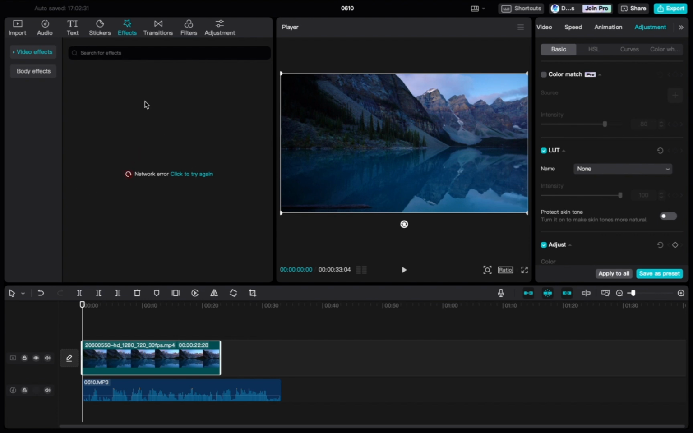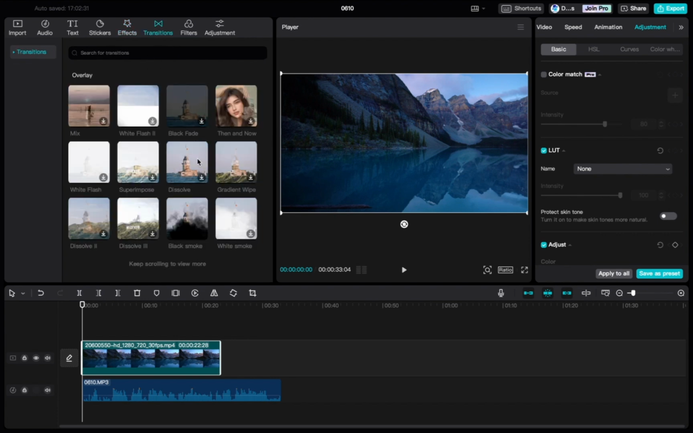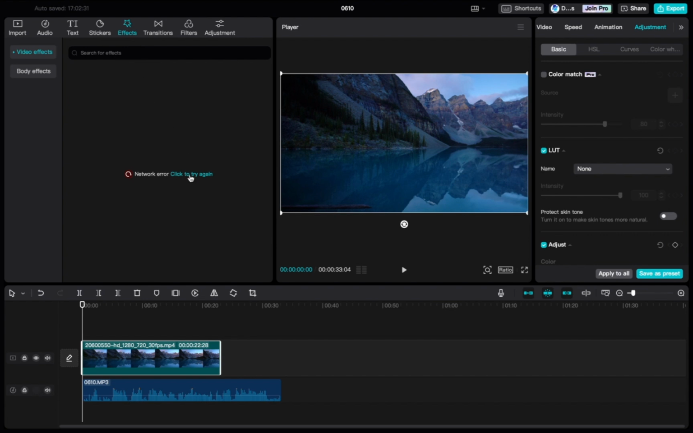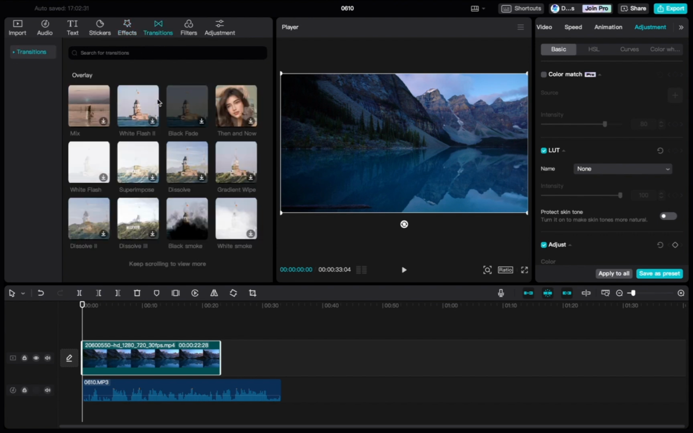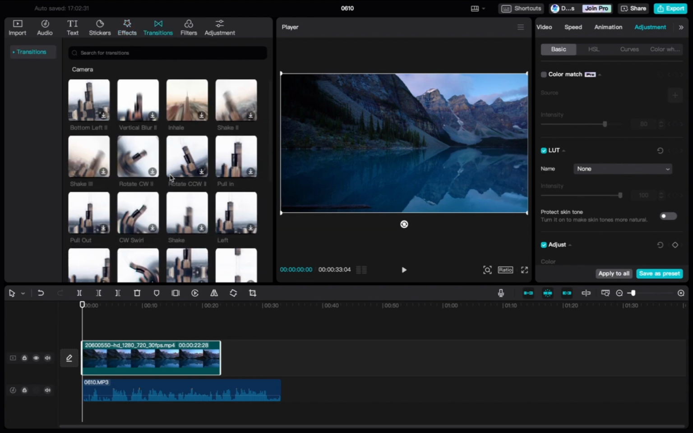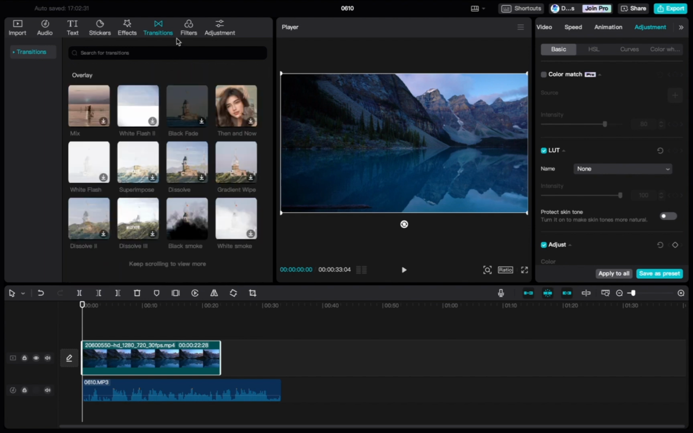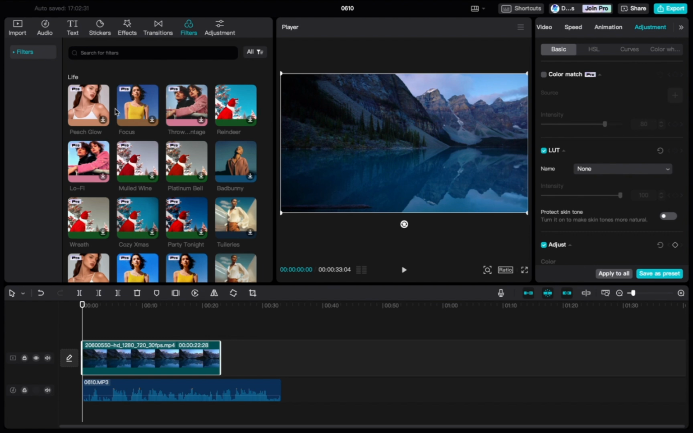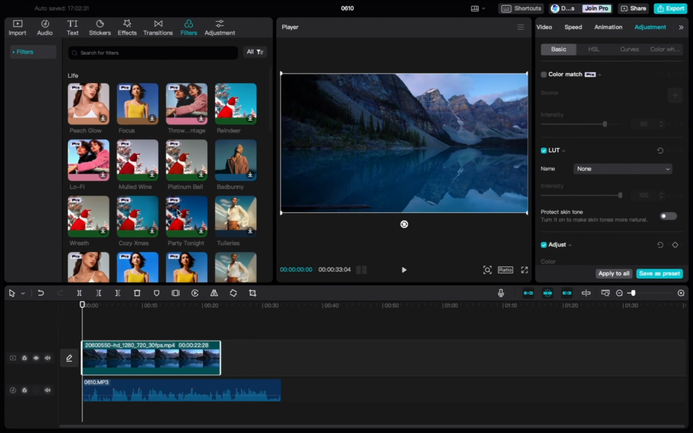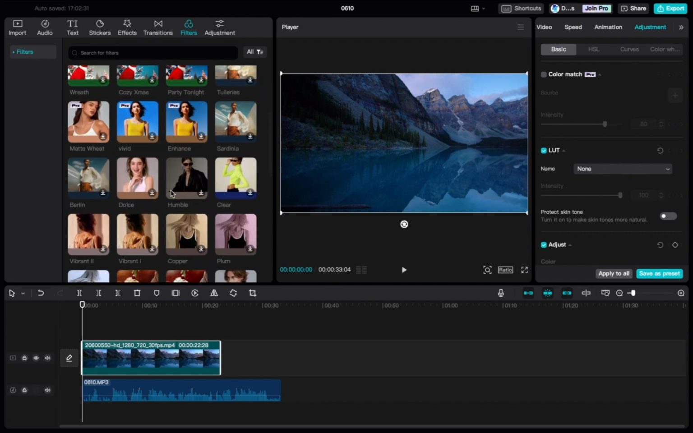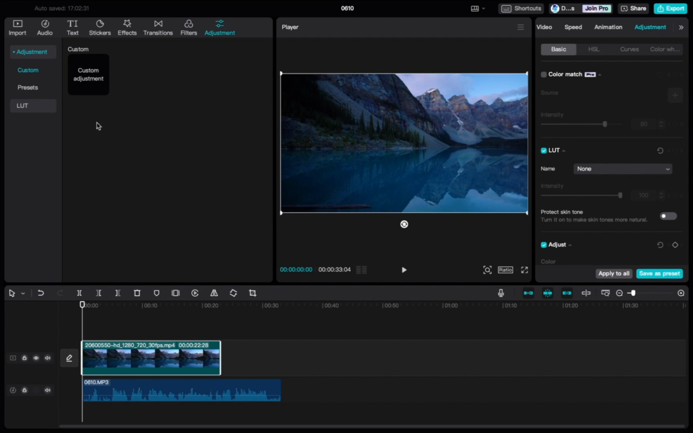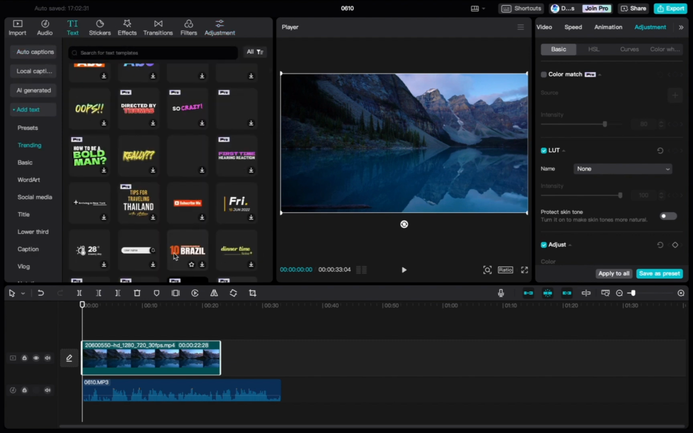Effects, there's a network issue. But most of these effects are now paid. They are no longer free. Let's go to transitions. I think most of them are still free. Filters. Most of these are now pro features. Adjustments, of course, this is something custom.